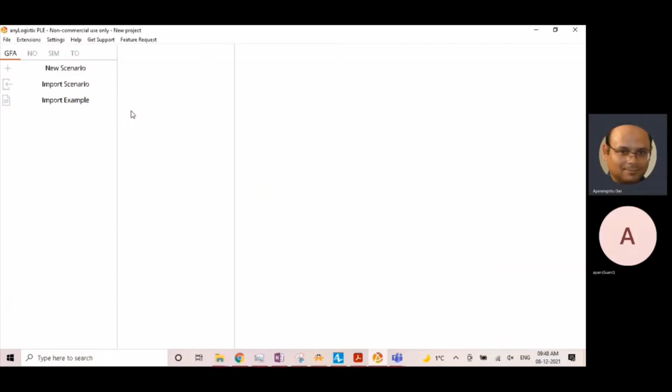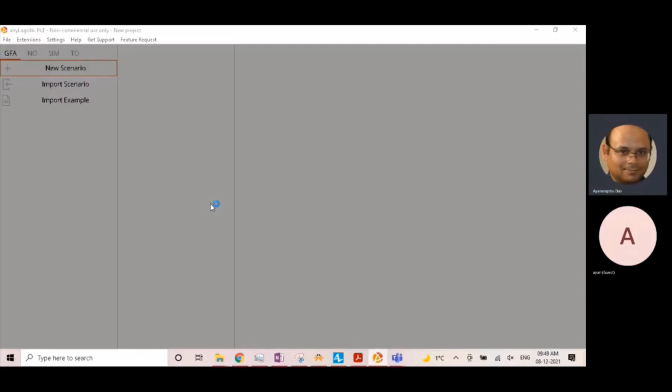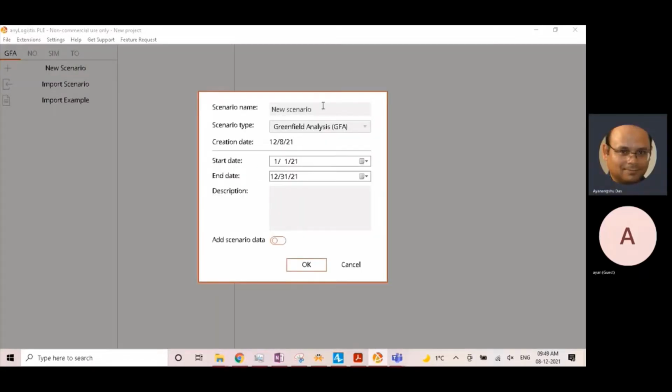Once we land here, we see that there are different tabs for different kinds of scenarios and experiments that we intend to do. One is greenfield analysis, one is network optimization, one is simulation, and one is transportation optimization. We will start with an example of greenfield analysis. We click on new scenario, and we get this window.